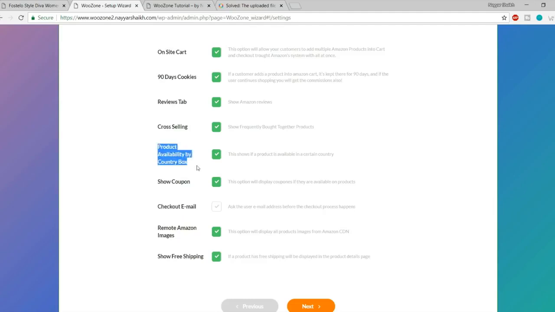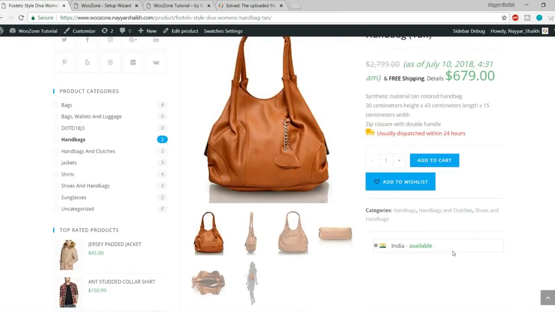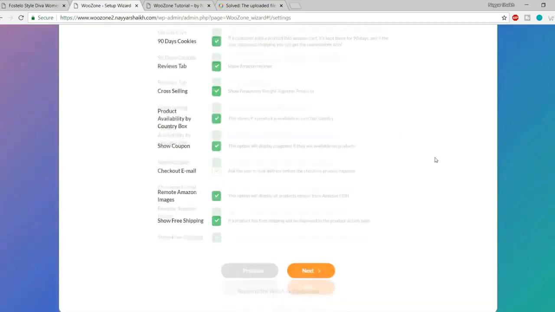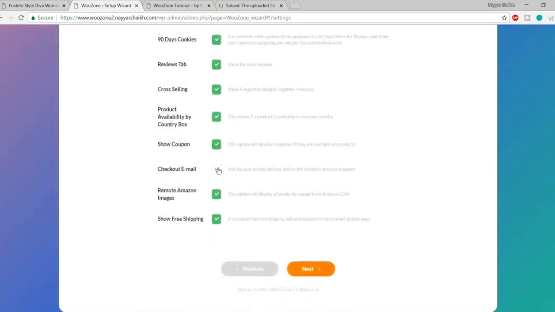Now, the product availability by country box: if you're creating this, it's all up to you. If you want, you can tick this, or you can simply untick it. By the way, it will show this: product availability in a country. If you want, you can untick this, not a big deal. You want to show coupons, then we have checkout email, which asks the user for an email address before the checkout process happens. This is not required, so make sure this one is unticked. Then remote Amazon images. This option will display all product images from Amazon CDN.